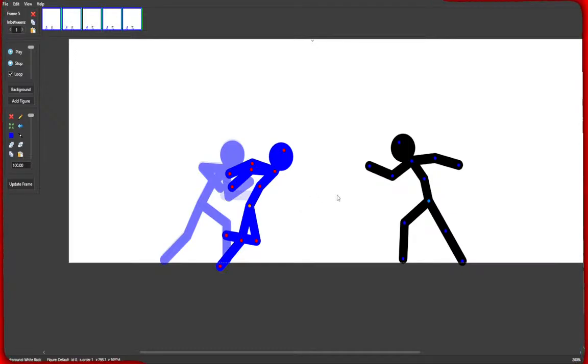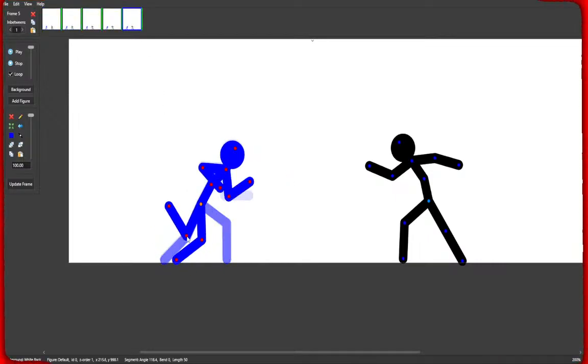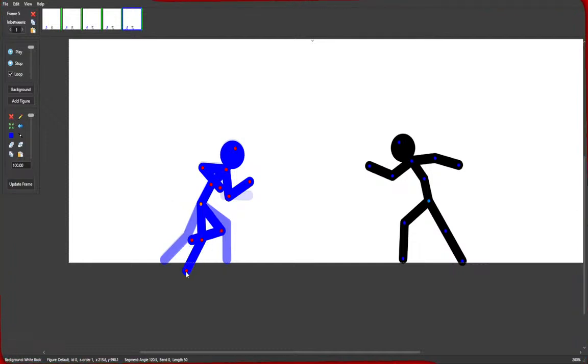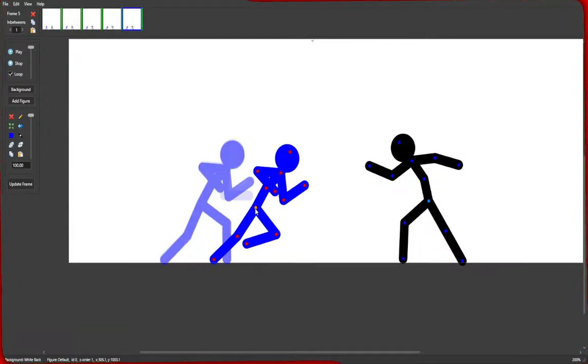Whoa, what am I doing? Damn it. Yeah, I messed that up. It's because I had all the frames highlighted. Holy fuck. Yeah, that thing's so hard to grab sometimes.